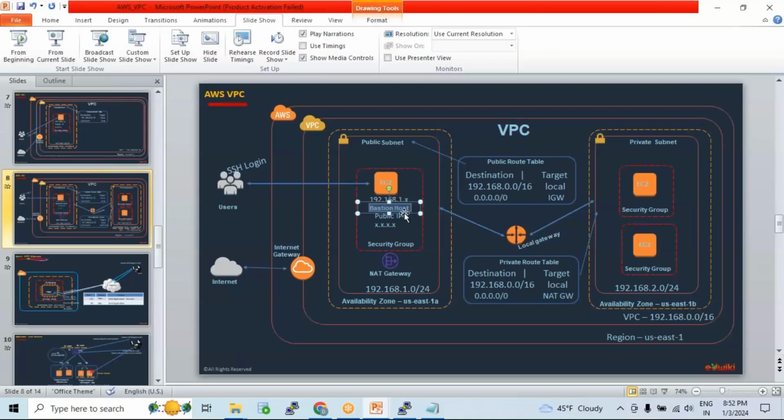Mostly in real time, the public servers will be used as bastion servers only, not for the real business purpose.